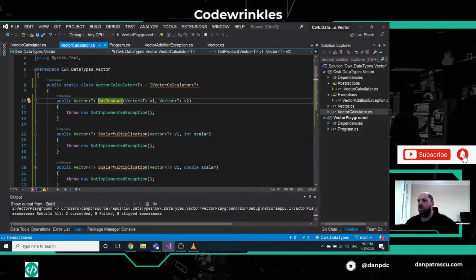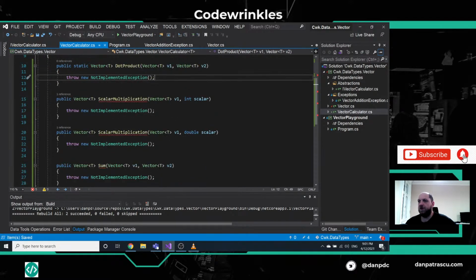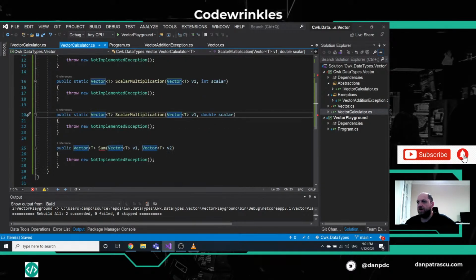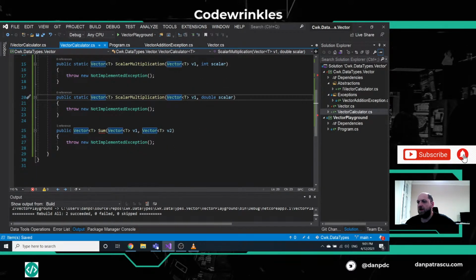So yeah, let's make this static. It would be vector of t. It will return dot product static vector of t. Here this should also be static. Okay, this is scalar multiplication, and this should also be static. And I guess we'll start with implementing this sum. Now, what we could do here is, for instance, let's just not throw this exception here.